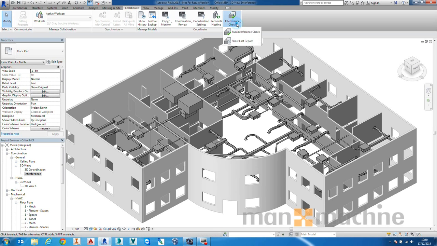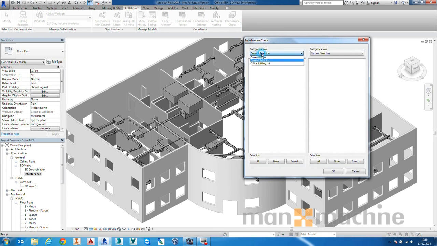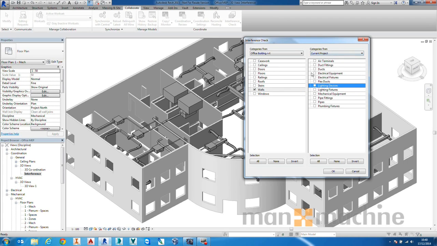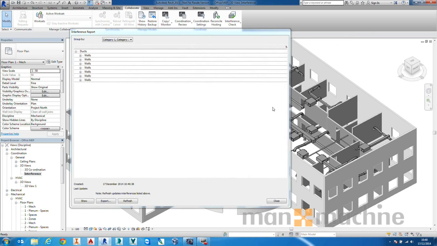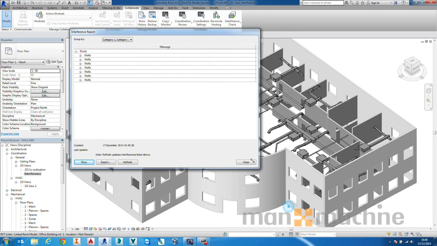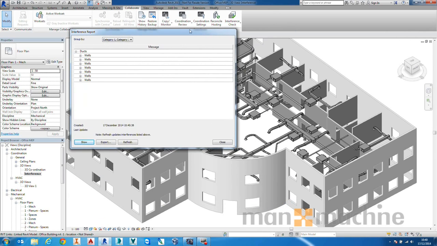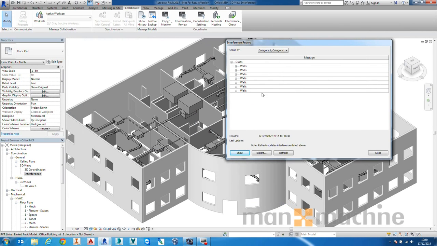However, I can still say run an interference check based on the office building that we have imported. I want to look at the walls in this instance, and then we're going to look at the current project and have a look at our ducts and our fittings. We can select as many of these as possible, or as many as we need to. We're going to leave it on that and press OK. Revit will go away and it will run an interference check. Once that's completed, it will give me a report.